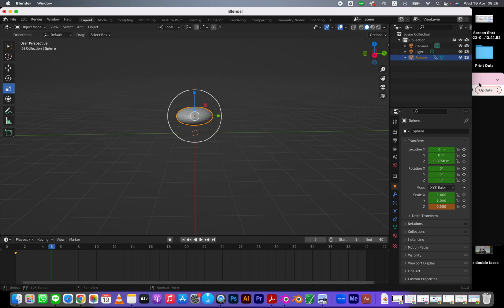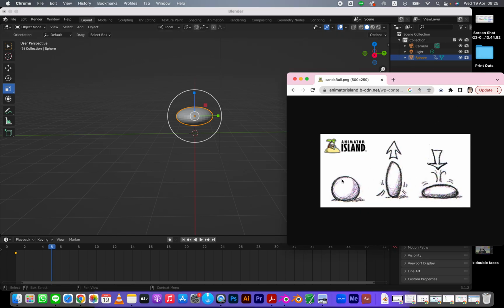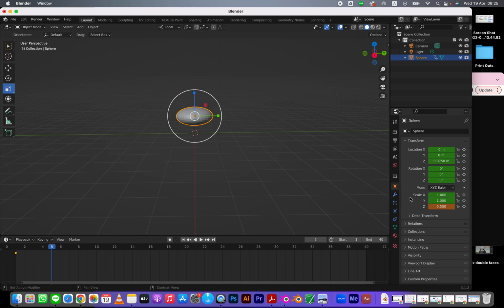Now the thing is, it's important to maintain volume. So if this stretches up, it should pull in. If it pushes down, it should flatten out. So that means my x and y, because I need to keep the same amount of volume, I need to add in 0.5. So I'm going to go 1.25 and 1.25. All right, so I lose volume this way, but I maintain volume in my x and y axes.